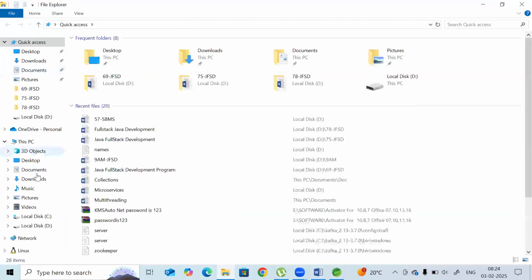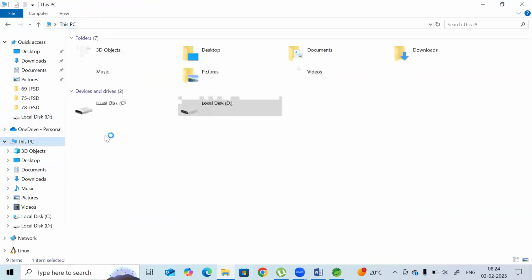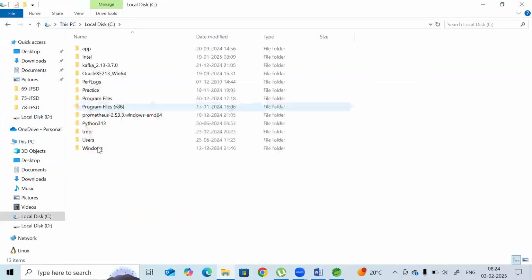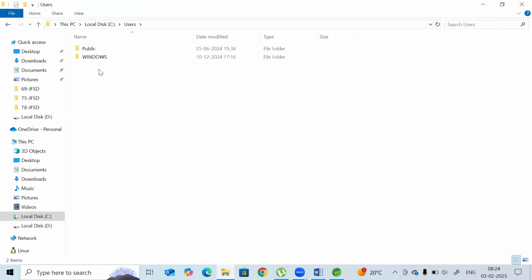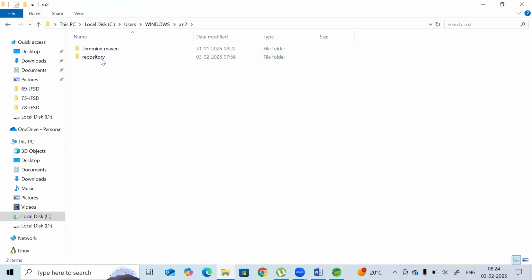Okay, good. First of all, where is the local repository? We'll open that. C drive, Users, Windows or administrator, depending on your system. The folder name is .m2, repository. This is the local repository. Again the question: how are the files maintained in this local repository?